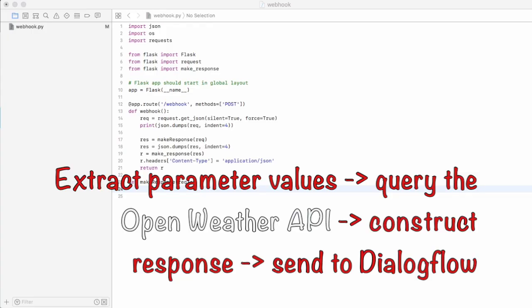We'll query the OpenWeather API. We'll construct the response and send it back to Dialogflow. Now, in this particular lecture, we'll look at all of these except actually querying the OpenWeather API. We'll look at that later. We'll set up the rest of the structure of this code first before we actually query OpenWeather API.